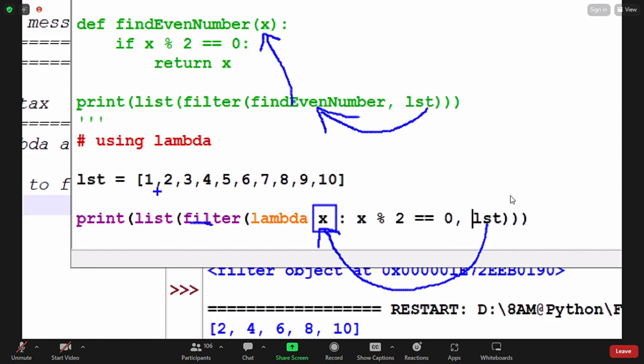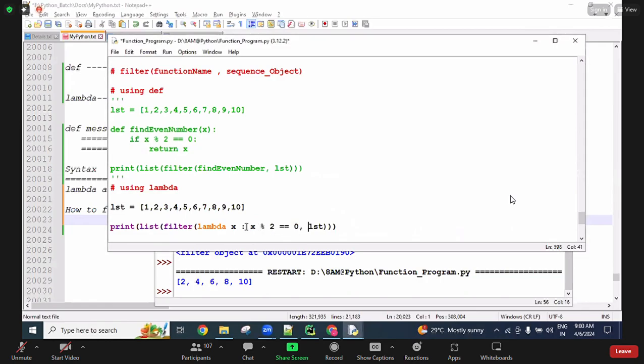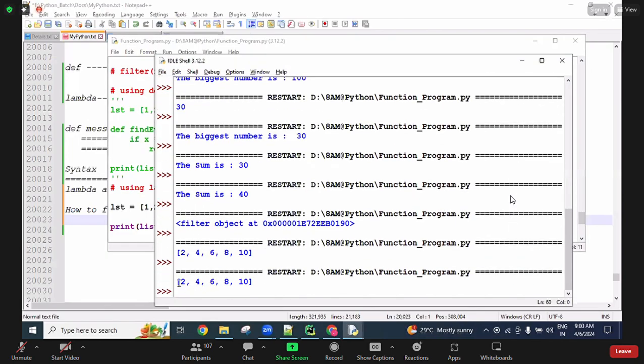Now, x value first is what? 1, guys. So is this 1 satisfying this condition or not? x % 2 == 0. If this condition returns true, that value is accessed by the filter function. The lambda returns the x value matching this condition to the filter function. So 1 is not matching. Next, 2 is matching, so the second value is taken by filter. 3 is not matching. 4 is matching, and that is taken by filter. So finally we are getting the even numbers.